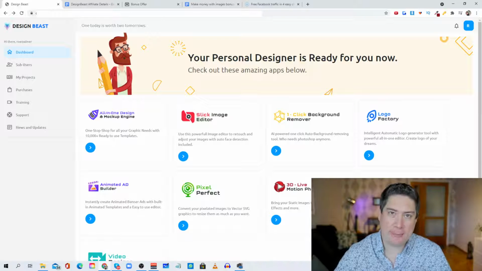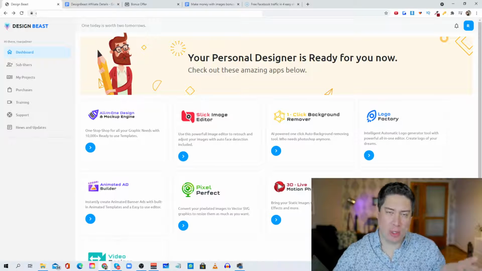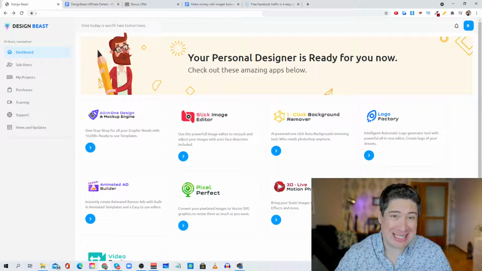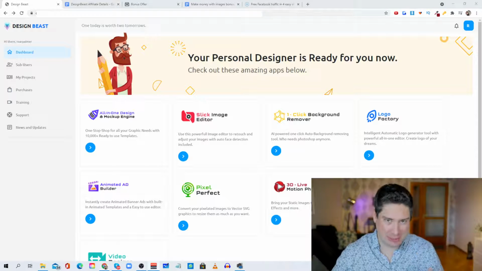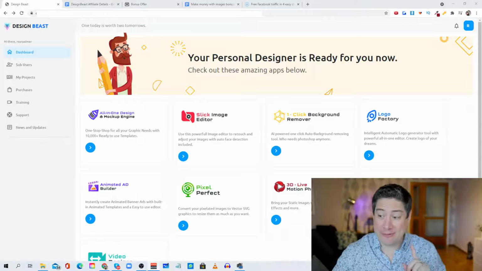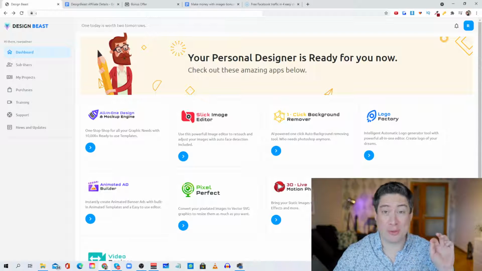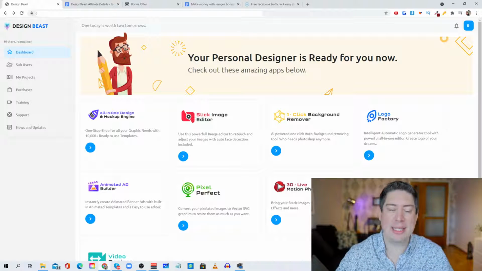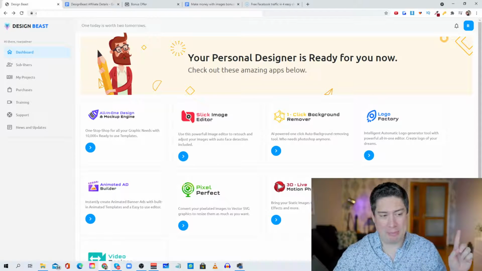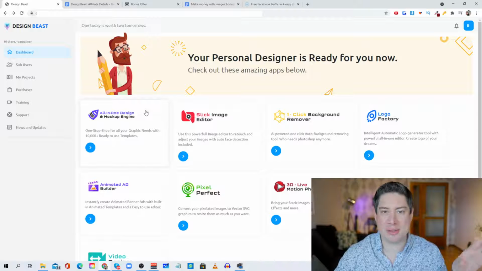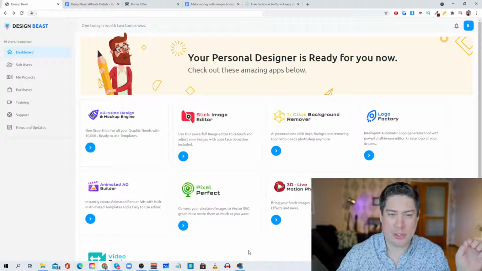This is essentially 6 tools in one, and we're talking about graphic design tools. Now, if you're familiar with Canva, one of the tools is similar in a sense. The difference is that you receive tons more features than with the free version of Canva, and it's a one-time payment essentially. But what you see here on the screen is essentially what you get.